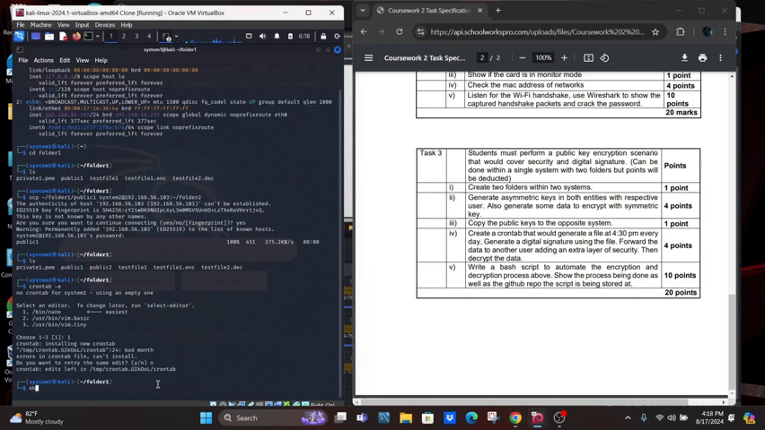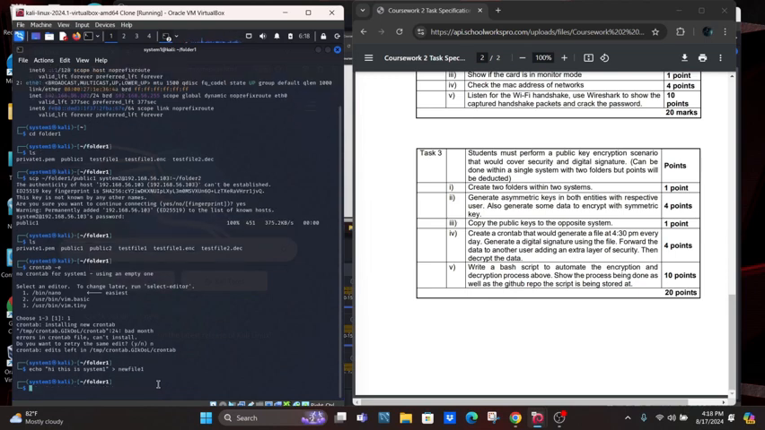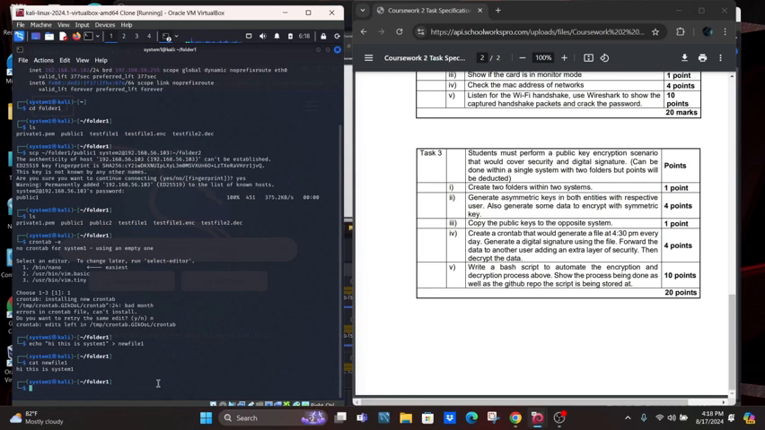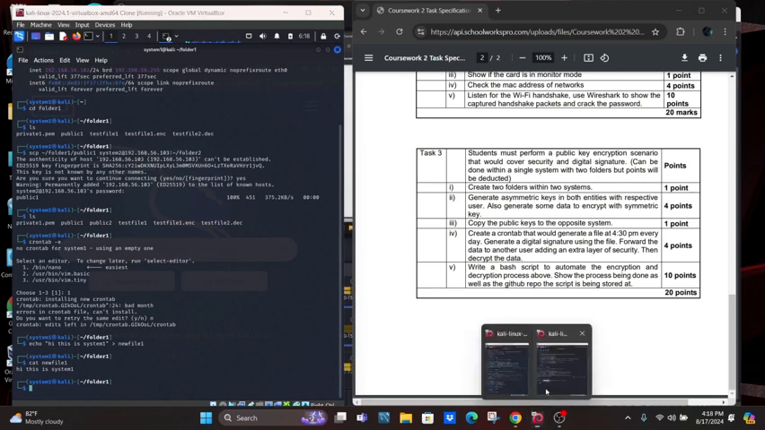Echo, hi, this is system A, system 1. We're going to redirect it to new file 1. As you can see, it contains the text inside new file 1. Same with the second system.